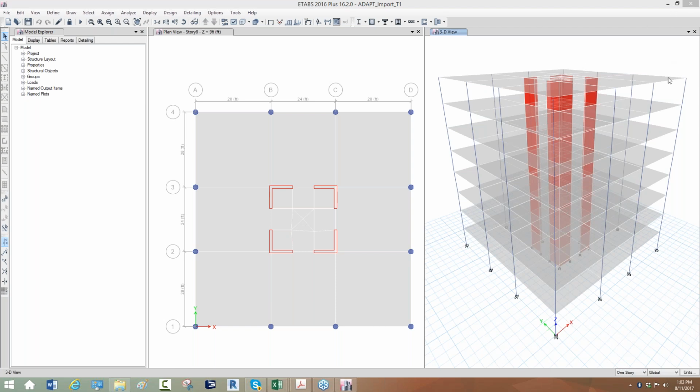Today we're going to cover the ADAPT Integration Console version 5, and we're going to use a multi-story example here. It's not terribly complex, just for the sake of time we're using something a bit more simplified, but we're going to cover a few different workflows and some of the capabilities of being able to use that tool integrating Etabs models with ADAPT-Builder.